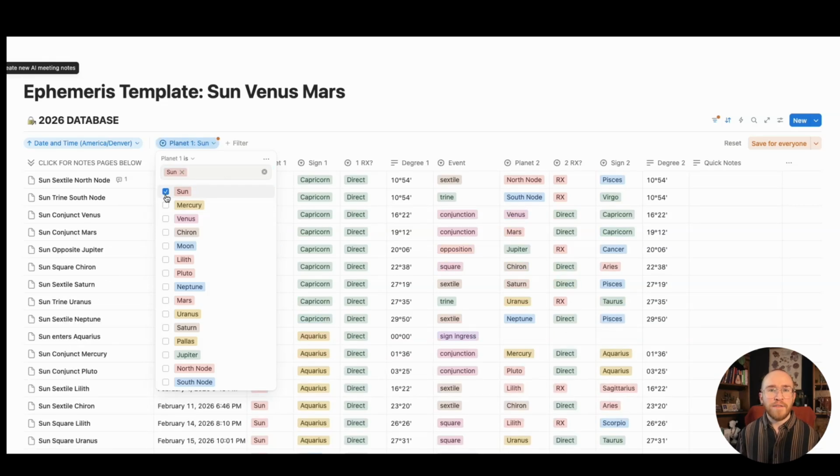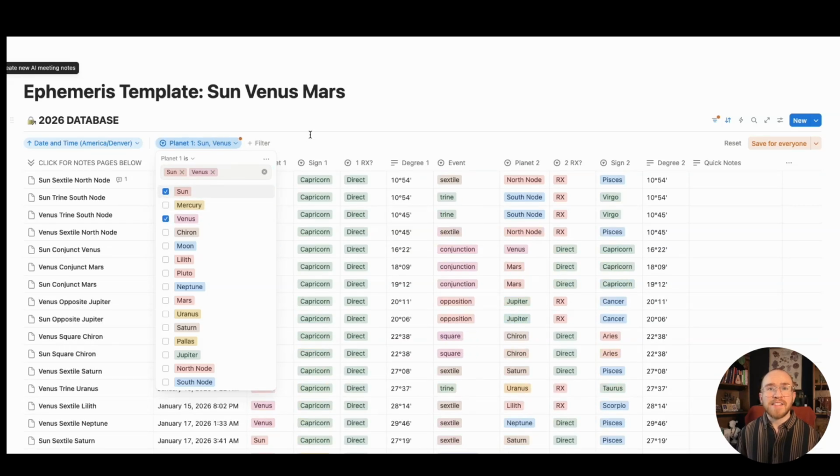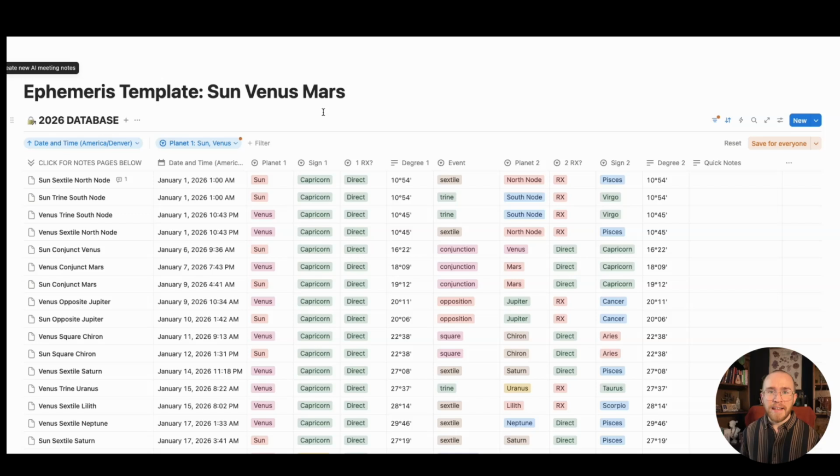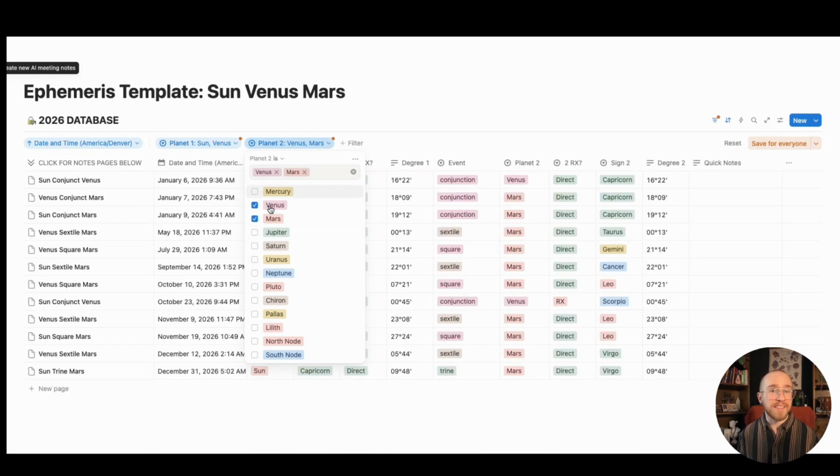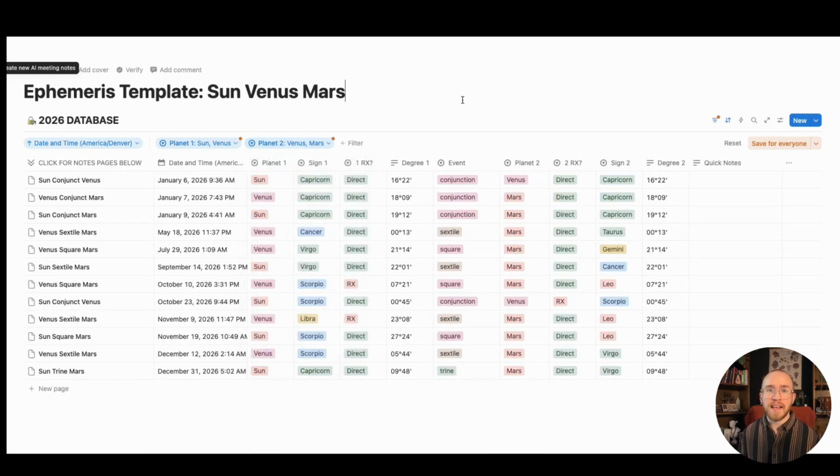Next, I'll add another filter for Planet 2. Since Venus is slower moving than the Sun and faster moving than Mars, we'll need to select both Venus and Mars as Planet 2. As you can see, the database now brings up any instances between the Sun and Mars, Venus and Mars, as well as the Sun and Venus. But let's filter out our search further by narrowing it down to squares and conjunctions.